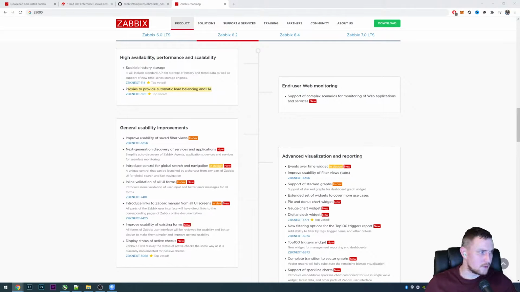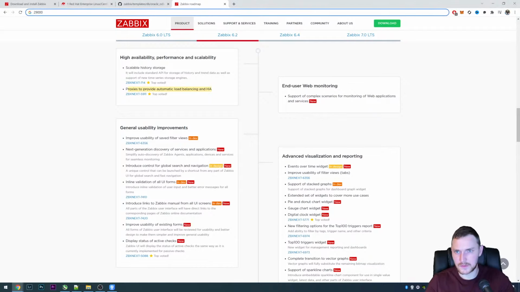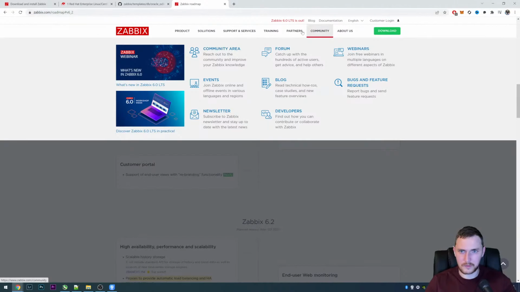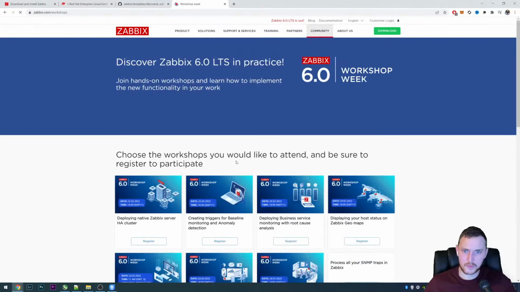Workshops. This week, Zabbix has workshops, starting with Tuesday, I think. And today there are also 2 workshops, and tomorrow there are going to be 2 workshops. So let's check which ones. I think it was here, so workshop week.